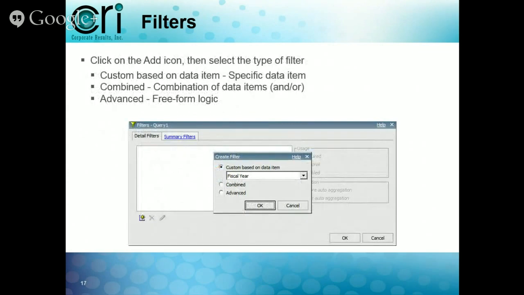Okay, so once you go ahead and click on the Add Filter, you're pretty much going to be prompted for how you want to apply this filter. Your options are custom based on a data item. And then you can just say, all right, I just want to say a fiscal year is equal to X. That's what I want to see.